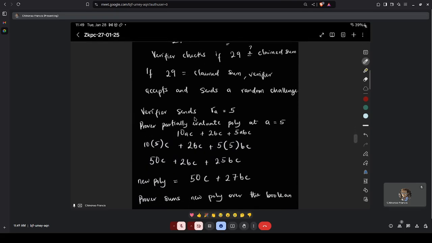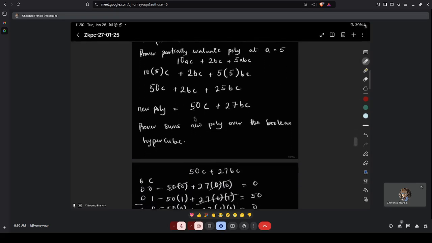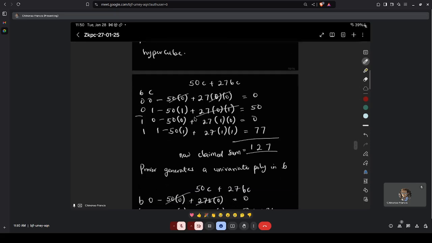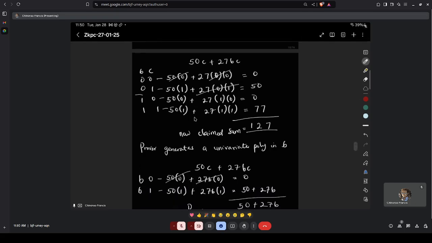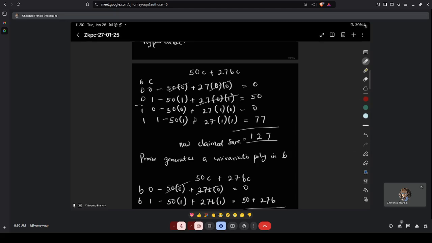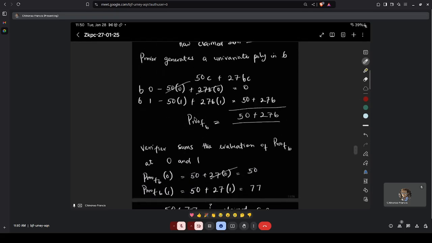The prover uses that random challenge to evaluate that initial polynomial to get a new polynomial, right? And then evaluates that new polynomial over the Boolean hypercube to get a new claimed sum. After getting a new claimed sum, he still generates a univariate polynomial for that new polynomial, right? That the verifier will evaluate at 0 and 1 to check if it's equal to the claimed sum. Does that make sense? Okay. So he keeps on repeating it until he gets to the final check.